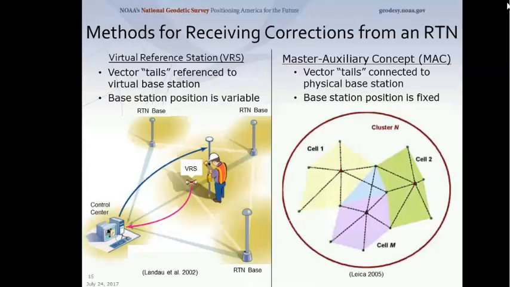Here's just a quick background, and I've since decided I probably should have added more information on this, but I have a feeling that maybe you'd rather not hear about all this anyway. There are two very common ways for an RTN to provide network corrections. The one on the left is the VRS idea, virtual reference station.